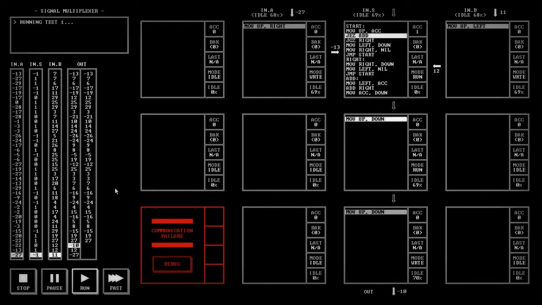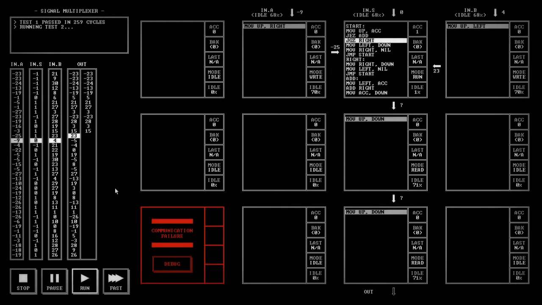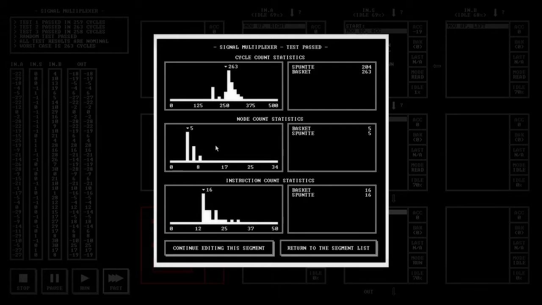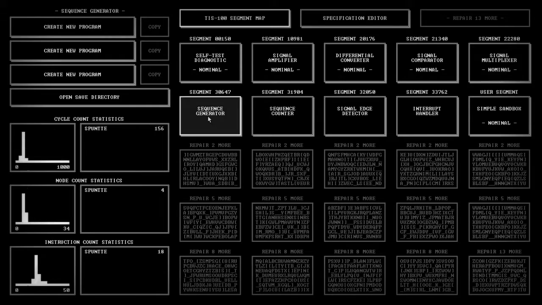So far, so good. All right, speed up. Yay! So I had more cycles. Go figure, whatever that means. And then I had the same amount of nodes and instructions. Yes! Let's go to the list. Start a new program.